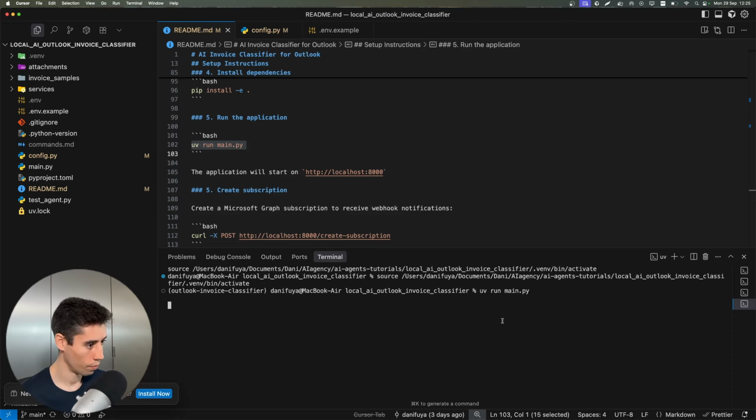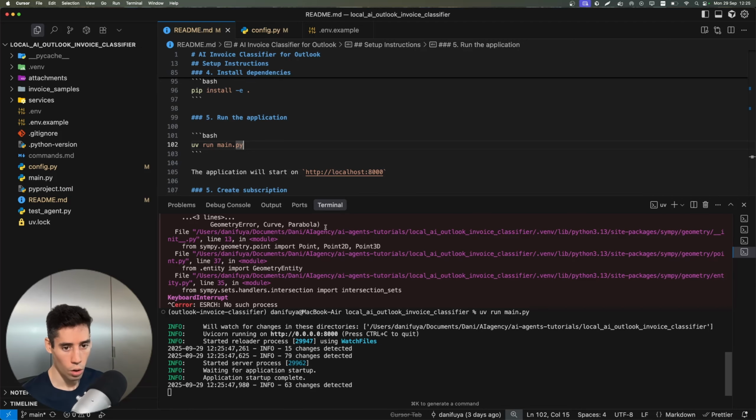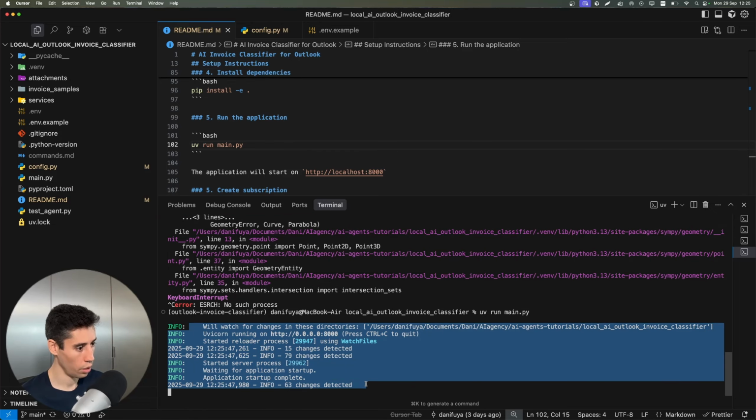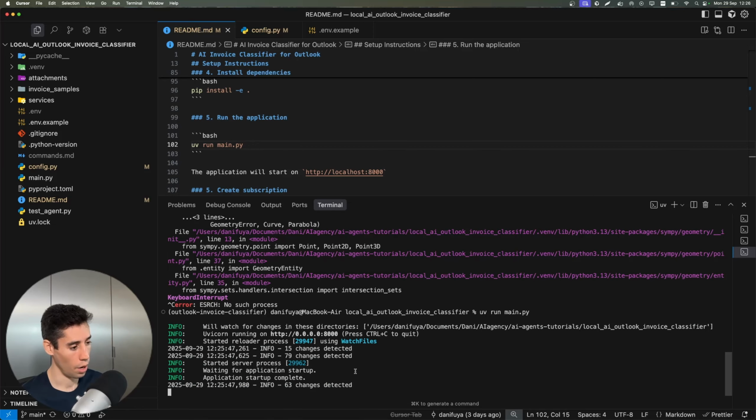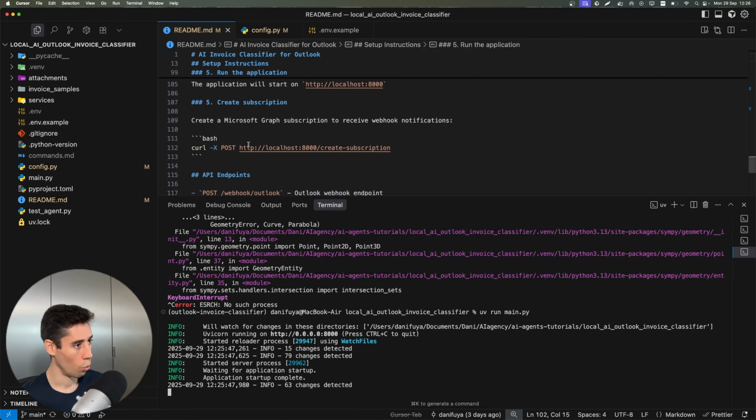This will take some seconds. All right, so it will take some time. Once you start seeing these logs here, it means that your application is running. Now, just before starting to receive notifications from Outlook, we have to notify Outlook where it has to send the different notifications when a new email is received. We're going to create a subscription to these Outlook changes, and we can easily do this with this command.